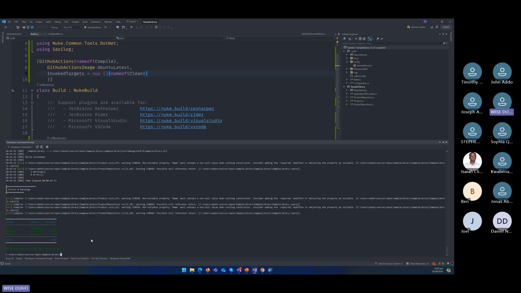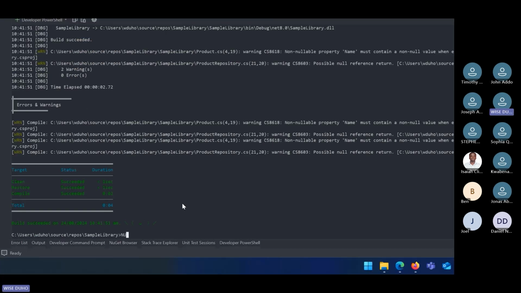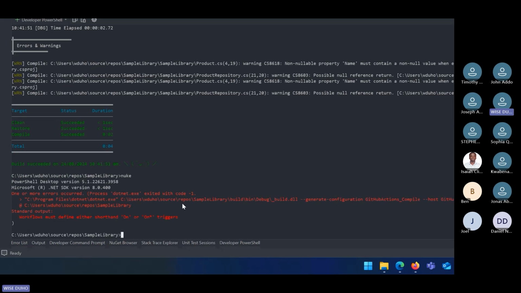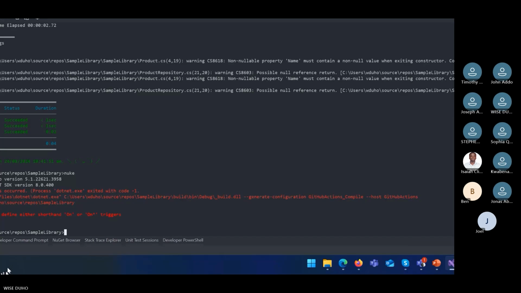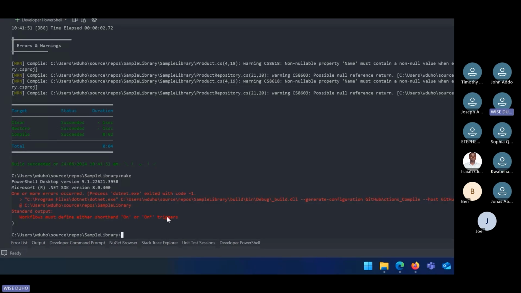are you guys still with me? If we save this and we run the Nuke command, it's going to make a number of interesting changes, and then we'll take a look at that. So here it says that one or more errors occurred for the GitHub Actions host. The workflow must define either shorthand for all or on triggers. Oh, I see.